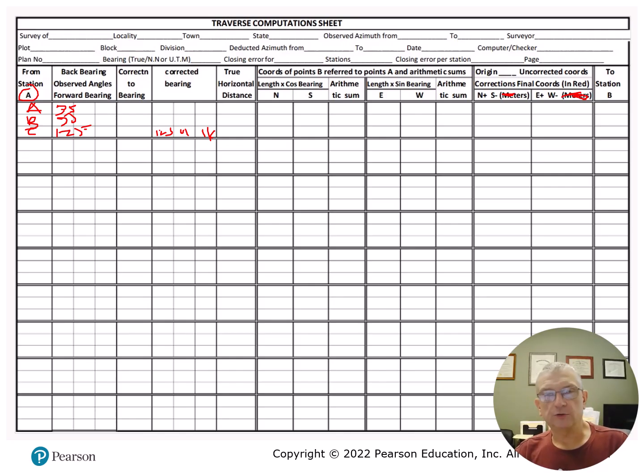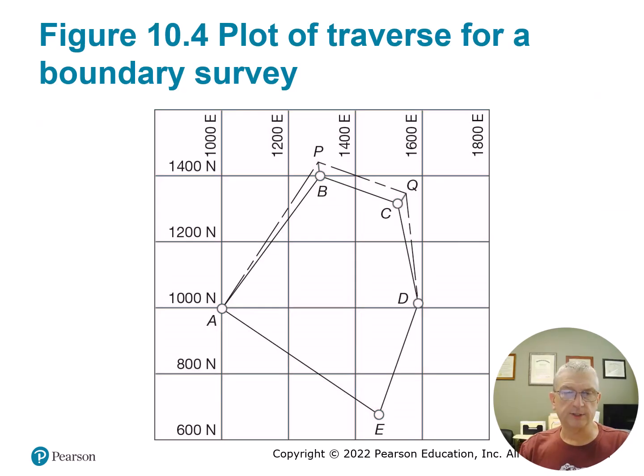This is just another example of what I'm trying to say: as long as you understand the data and it makes sense, there are countless ways of organizing it. Now, one of the things that I want us to do, we're going to keep them simple. This is a 5-sided traverse. We're going to do 4-sided traverses.